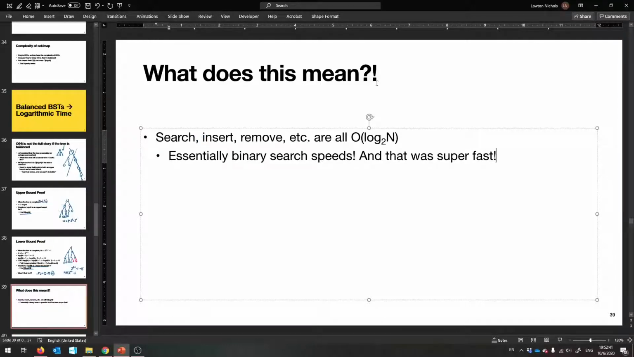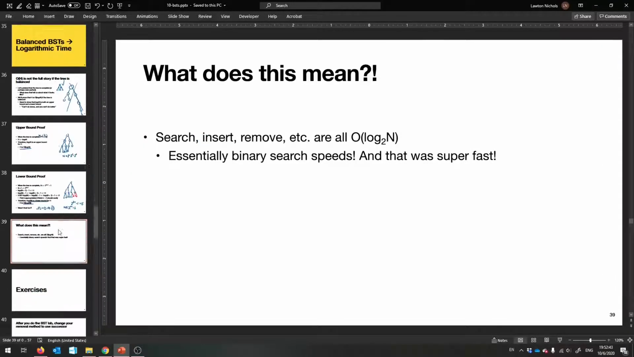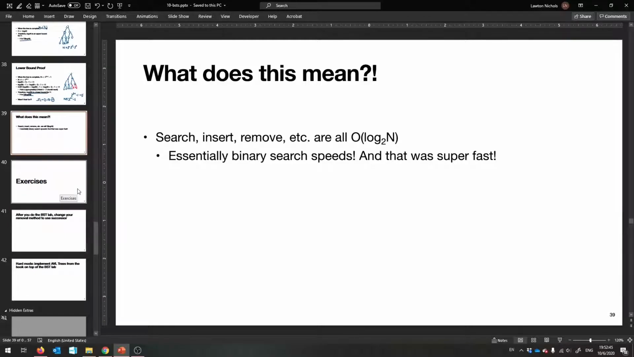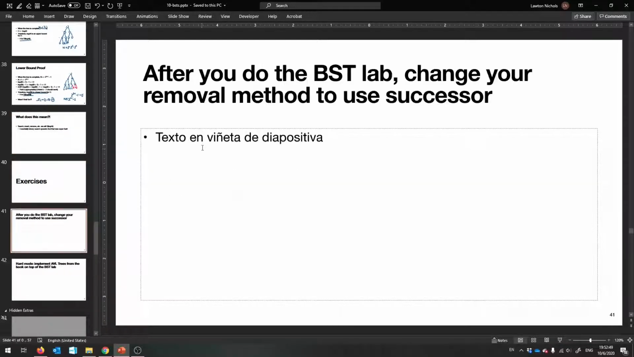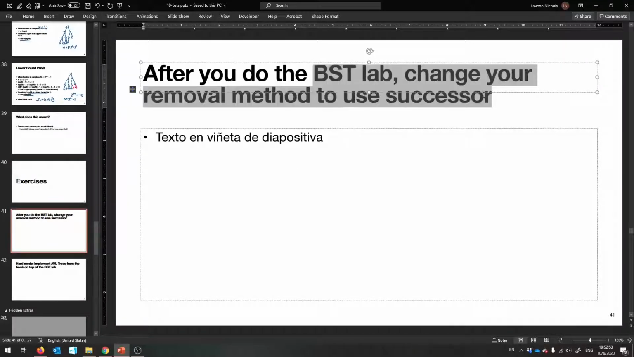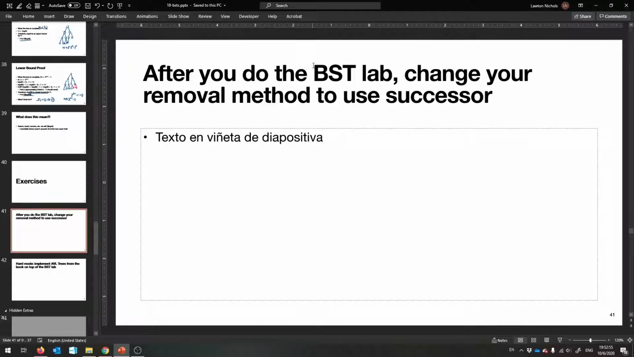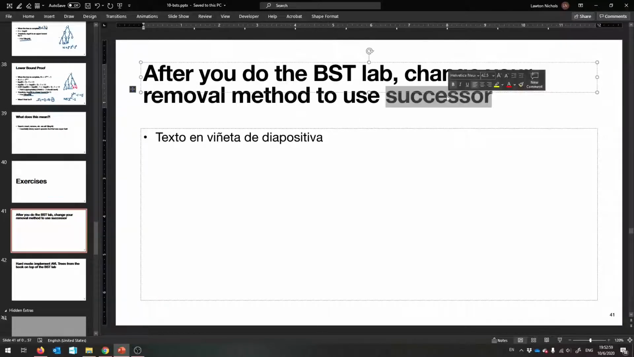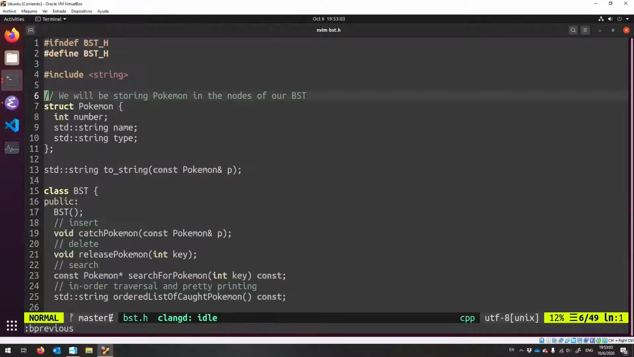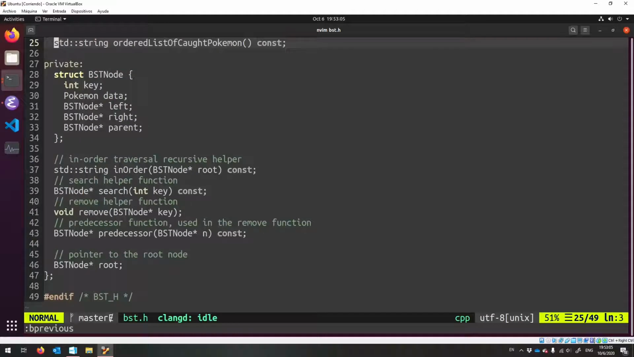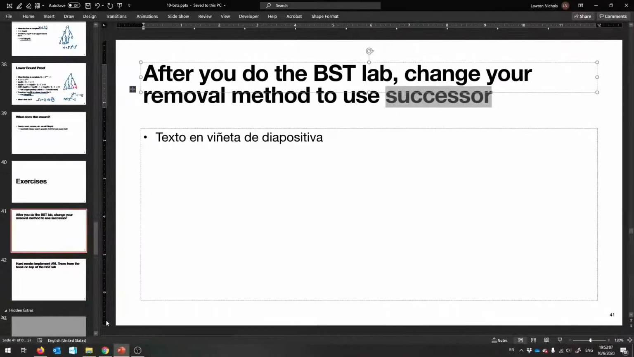So that's my story. That's where I'm going to leave you here. So that is binary search trees. You are now masters of them. For some final exercises, if you're feeling up for it, I encourage you to change your removal method once you do this BST lab that's about to be released this week. Change your removal method to use successor instead of predecessor, because I think that's the one I'm forcing you to use. That's right. Use successor. Why not?